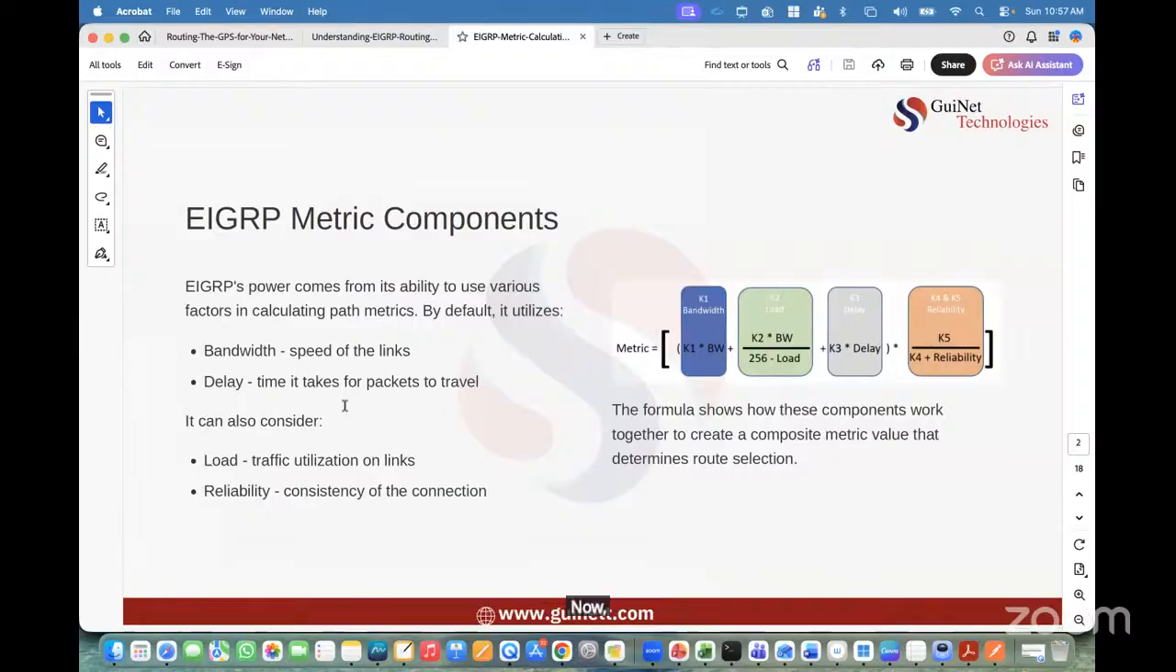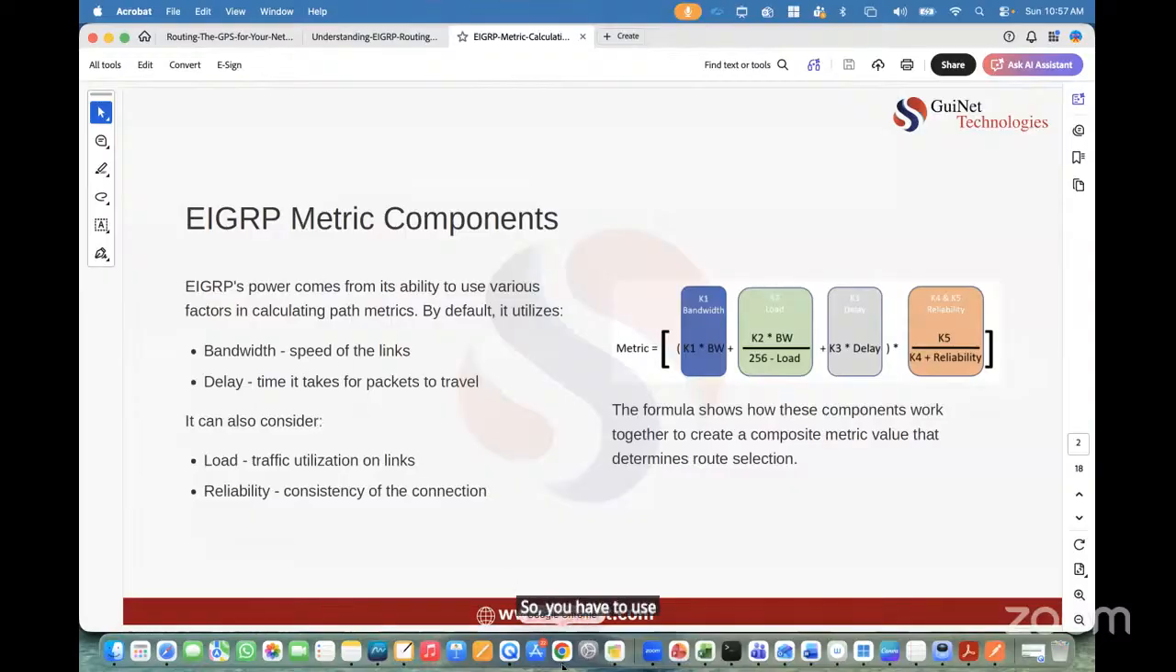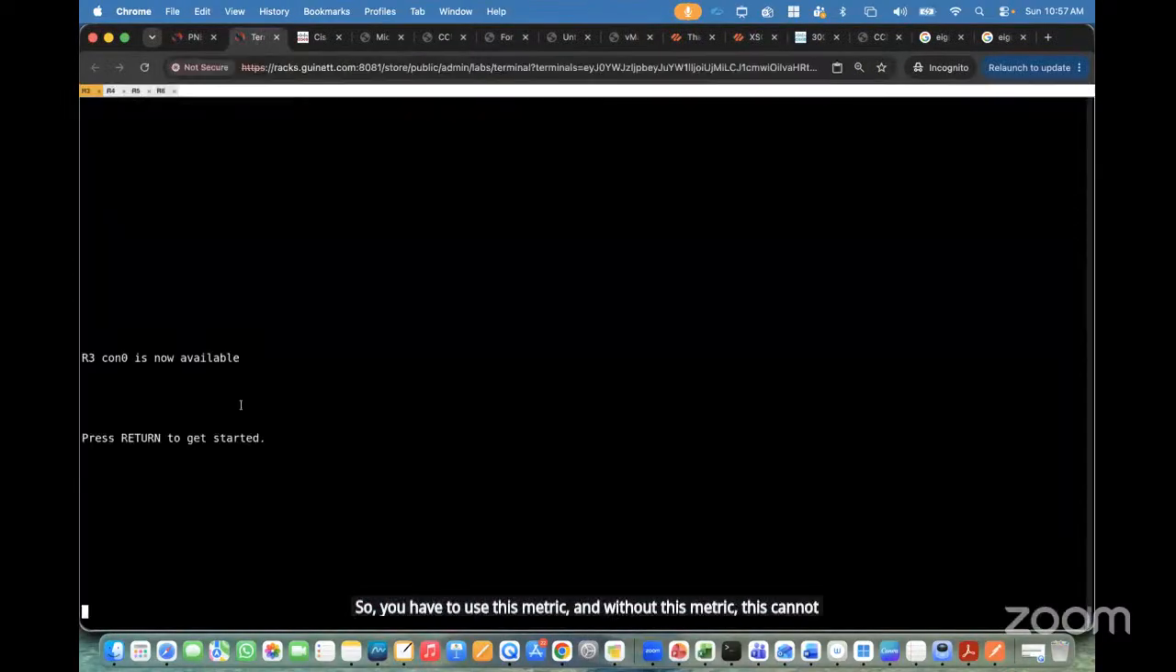Now, if you're going to configure EIGRP, the metric is the parameter. Based on that, you can calculate your best route, the successors, feasible successors, and also the feasible conditions. So if you want to do any successor route configuration or define feasible successor routes, you have to use this metric. Without this metric, this cannot be calculated.